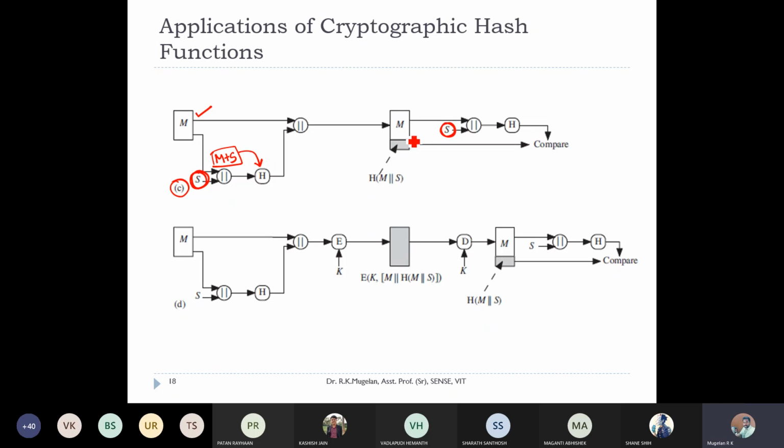Right. At the receiver end, anyone who has knowledge of message M, even if they try to find h of M, won't get the same value because a secret value called S is added to the message here. This message is taken to the receiver end and S is added, and they get h of M plus S, right? It will be compared with this value, and if both are the same, then integrity is maintained.